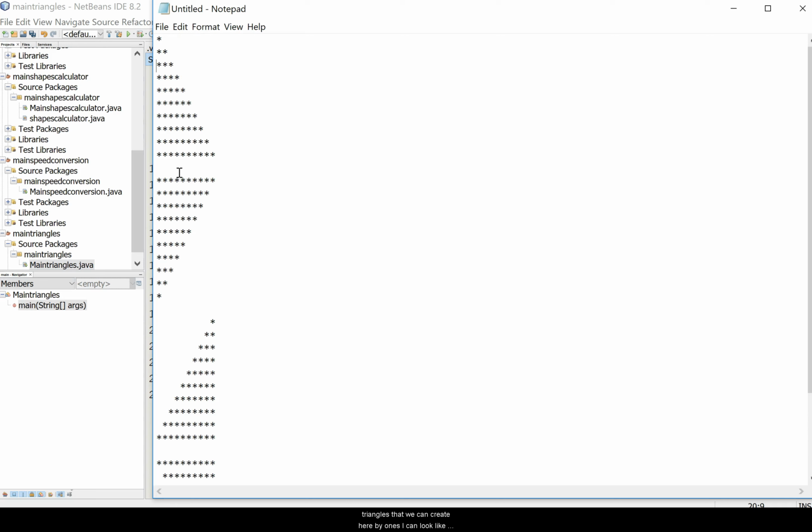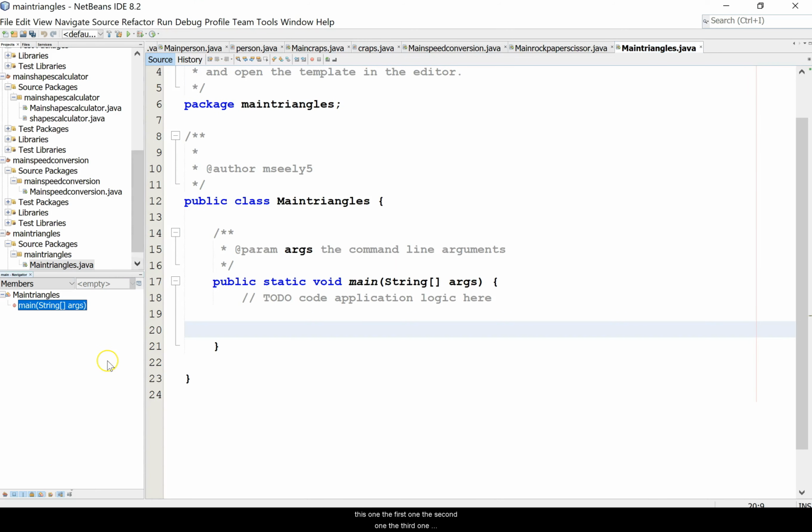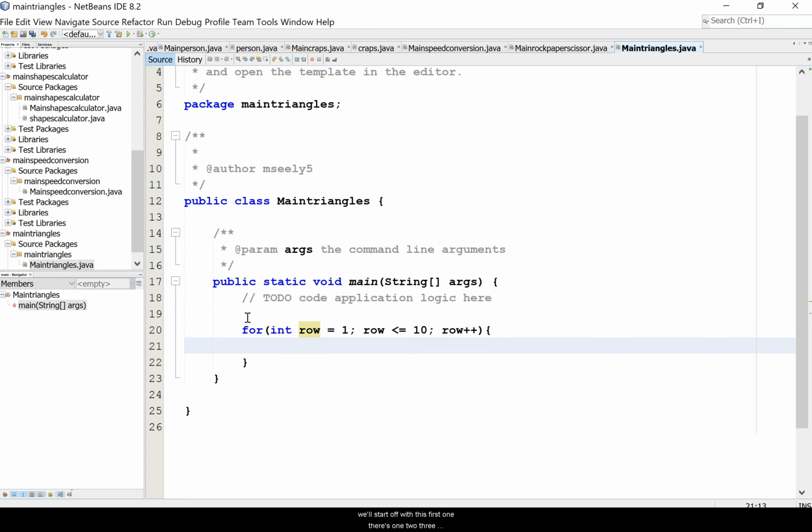There's 1, 2, 3, 4, 5, 6, 7, 8, 9, 10 rows. Okay, so there's 10 rows. What I do is I like to think about rows and columns. So I say int row equals 1, because we start at 1, and I'll say row is less than or equal to 10, and then row plus plus. Now I'm going to make this look real easy because I've done this for a real long time, so I can see it happening in my head.